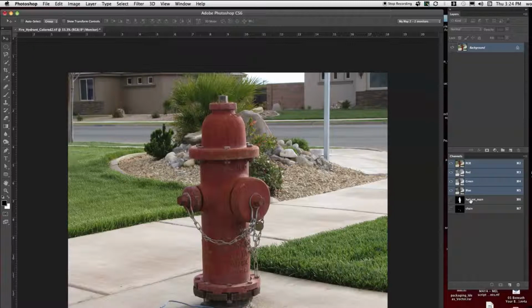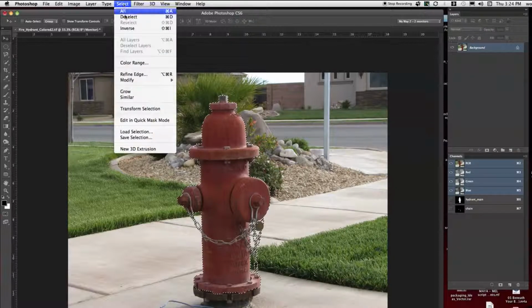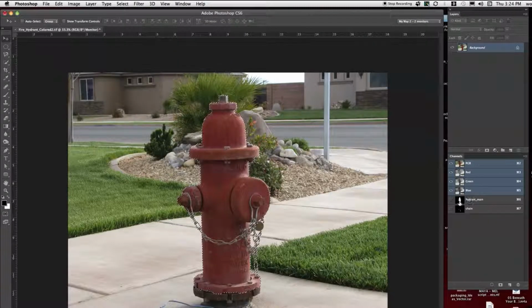If I move my cursor over to the channels palette, put my cursor over that thumbnail of the hydrant alpha channel and hold down the Command key on the Mac, or the Control key on the Windows computer, and click once, it will load the selection without having to go through the pull down menus and the dialog boxes and clicking OK. It's a quicker way to accomplish that right here.